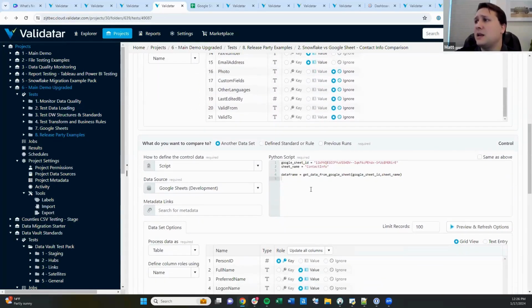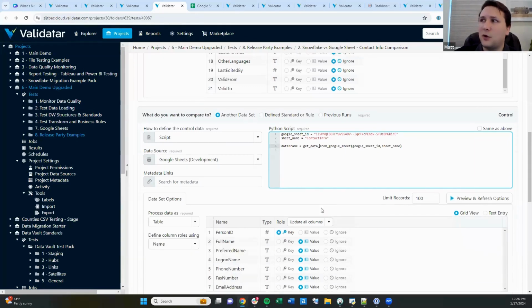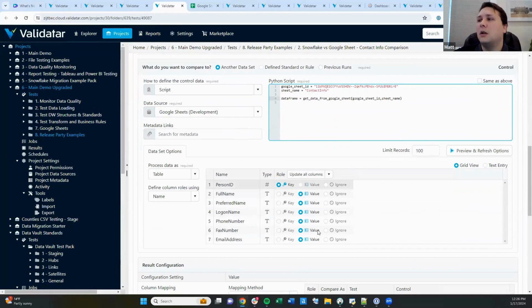And then on the flip side, again, I know many of you mostly use SQL. This is just trying to remind everyone, you can execute really simple Python here in Validator. And with our Google Sheets connector, it's as simple as giving the sheet ID, the sheet name, and then calling this function, get data from a Google Sheet. And you don't have to transform it or do anything with it after that, because it's now showing up here with all of those columns that existed in the Google Sheet.